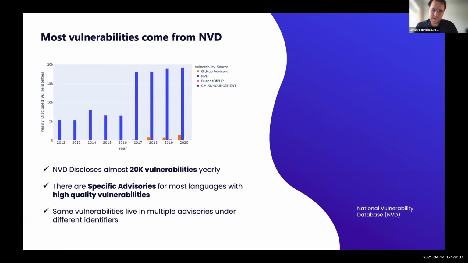But at Debricked, we like to work with specific advisories as well, and I've listed two of my favorite ones here: Friends of PHP and C# announcements. What we find in these specific advisories is that the quality of those vulnerabilities is a lot higher. They are way more contextualized to the software that is vulnerable, and usually contain more and better information on attack vectors and so on of that particular vulnerability.